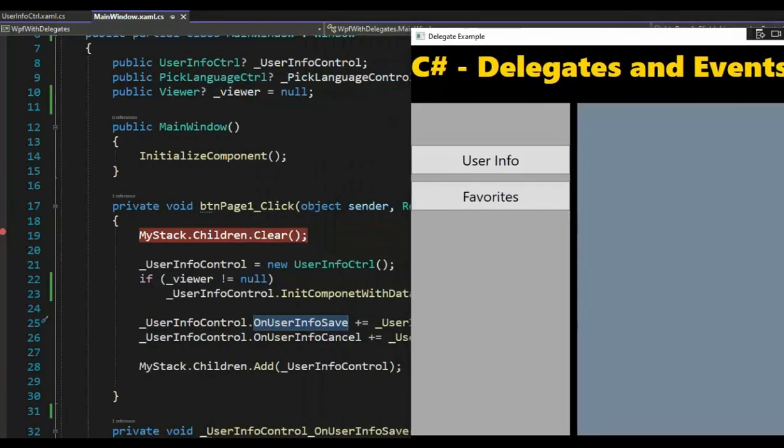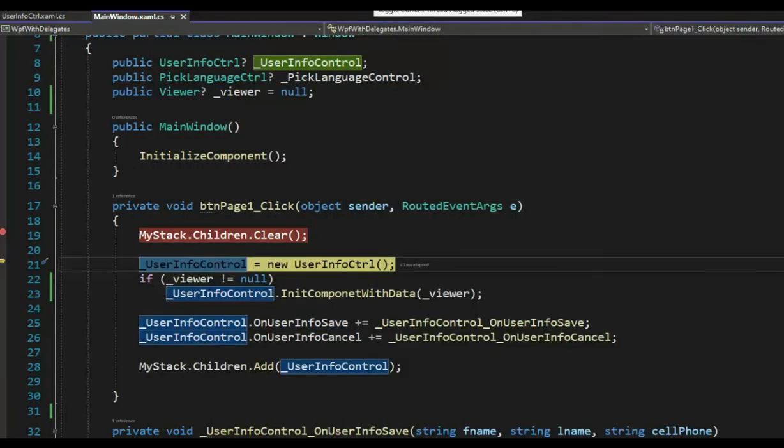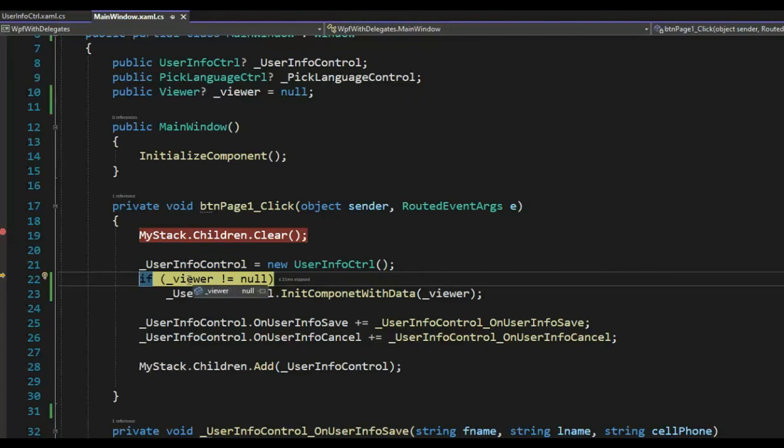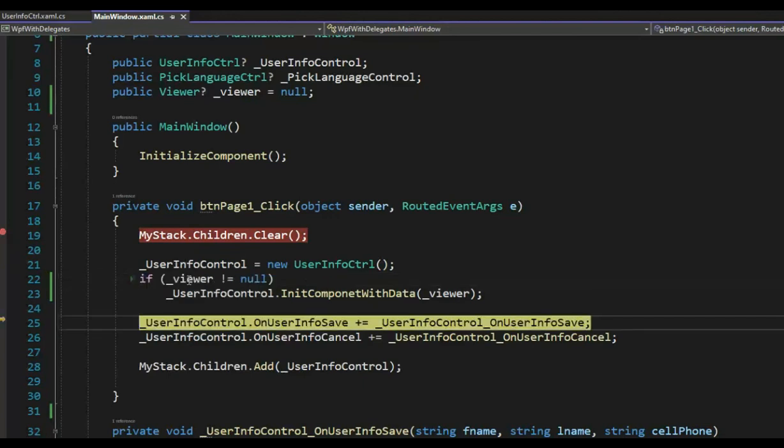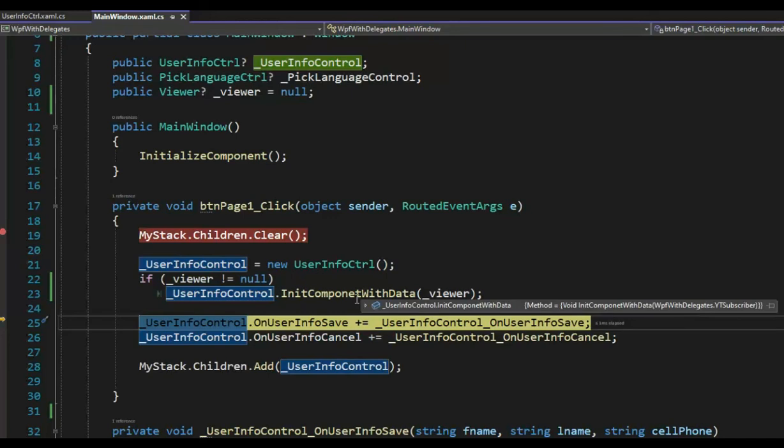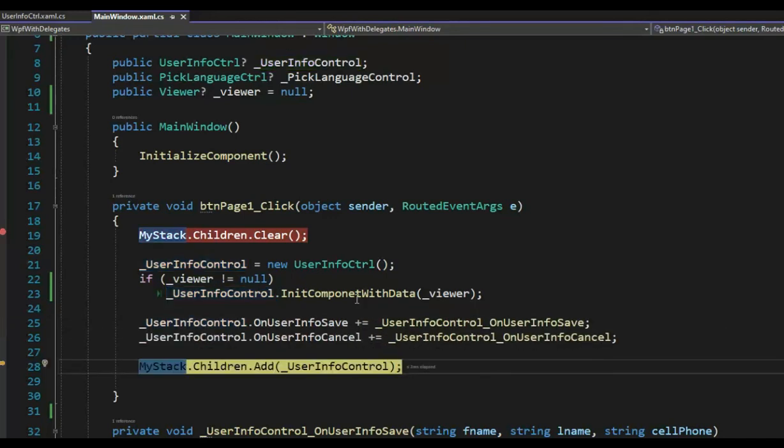So the first thing I'm going to do is click on instantiate. What is my viewer? My viewer right now is null. I'm not going to do anything. Now I have, what are these called again? These are called events. Now what I'm going to do is subscribe here. So F10, F10. So if they want to do a save or a cancel, I have them covered.